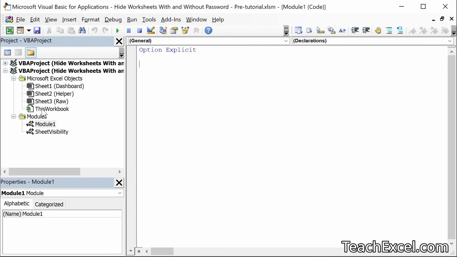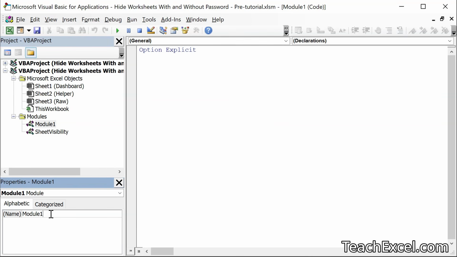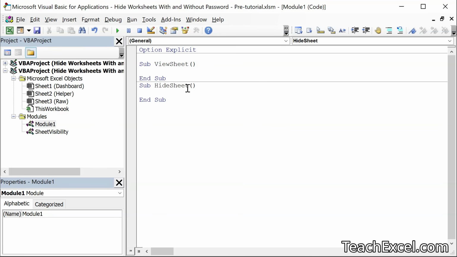And if you'd like to rename your modules, all you have to do is select them, go to the Properties window. If you don't have it, View Properties, and then down here where it says Module 1, change the name. No funny characters, no spaces, and you're good to go. Now let's do this the old school way. We do not need AI for this, I promise. What we want are two macros. Sub ViewSheet, hit enter. Then let's go down here, Sub HideSheet, and there we go.